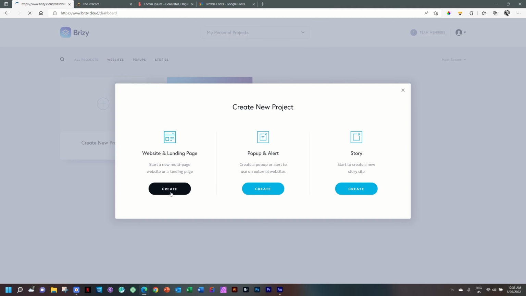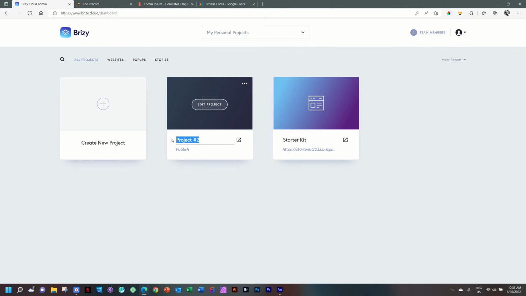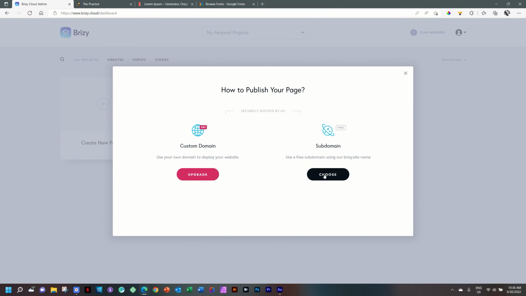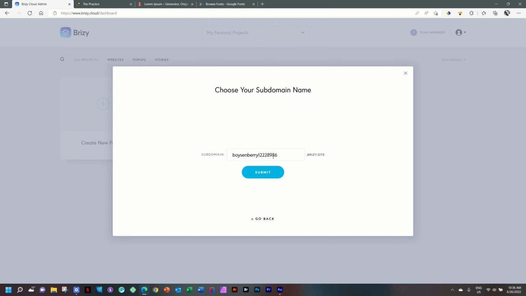Example, Project 2, select and call it starter kit number 2, give it a name. And if you want to publish it with a different name, you go to the subdomain, and like we did at the beginning, you have here a boysenberry. I've never seen that, and a number, and you can call this starter kit 2 for 2022 and submit.